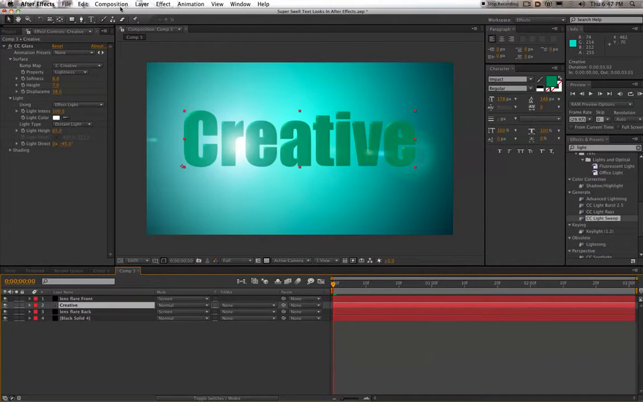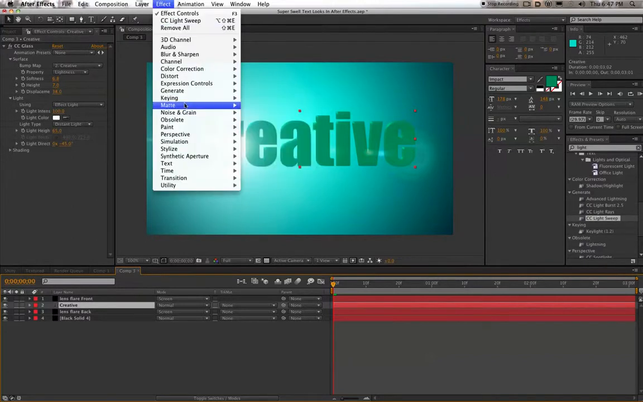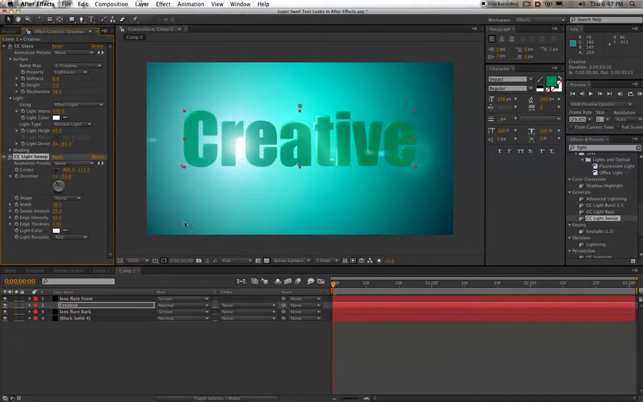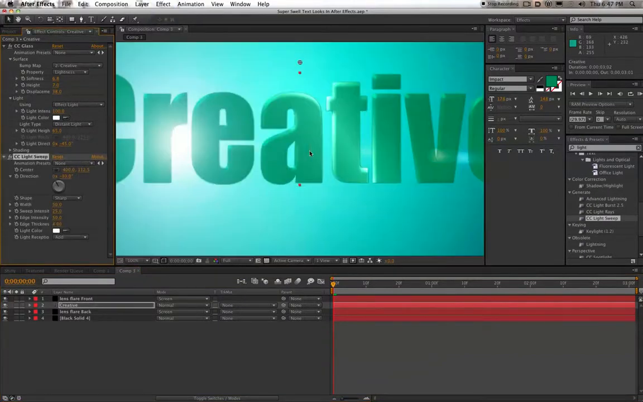Now when I go to generate CC light sweep, it'll apply it to the text right on top there. And you can see what it does. Let me turn it off and on. It just adds another layer of light to the text, so it looks like there's light being cast on the text here.